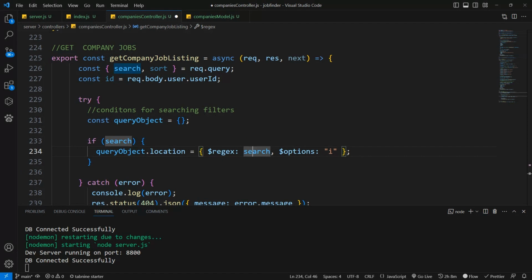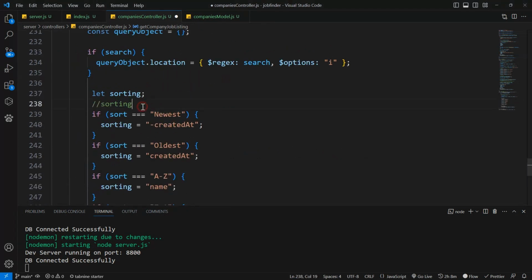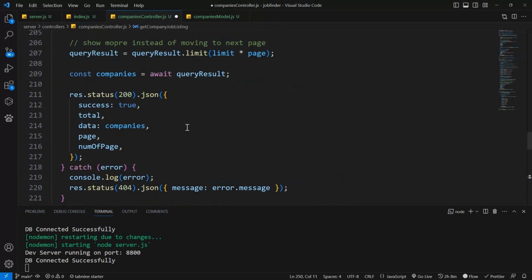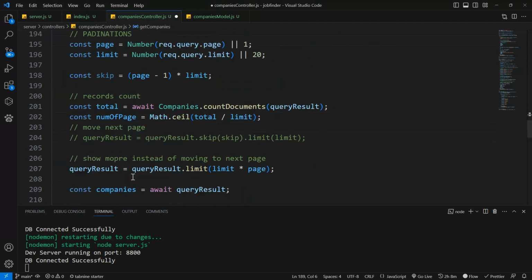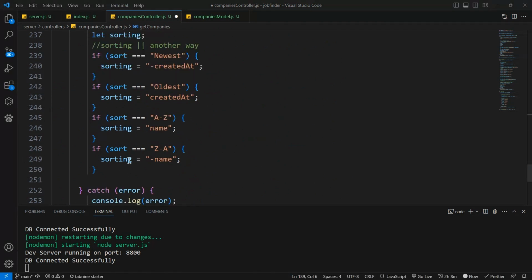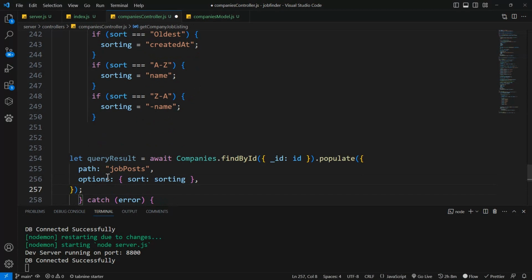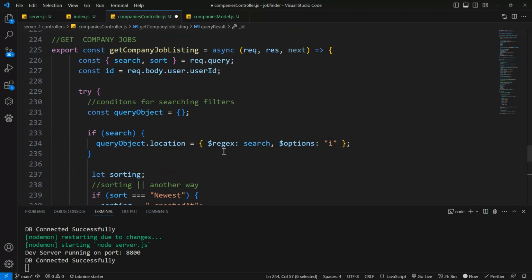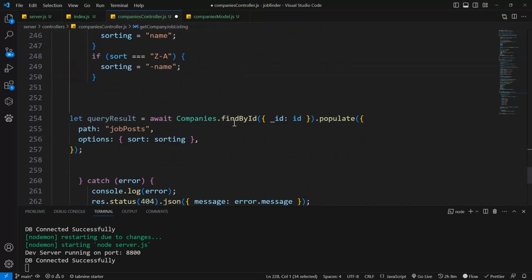Set the company by location. Okay, now we also want to use this sort. Now if the sort exists, unlike this one we're doing it here, this one we're doing it a bit differently. So if it exists, we just set the sorting to the same thing, created at date. Okay, so now let query result. Okay, so we let our query result go to the same thing.